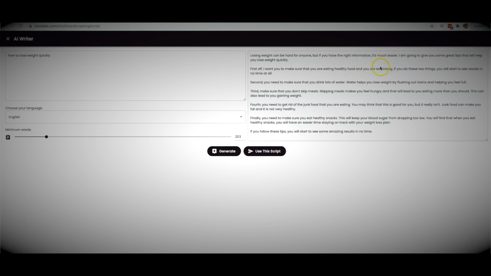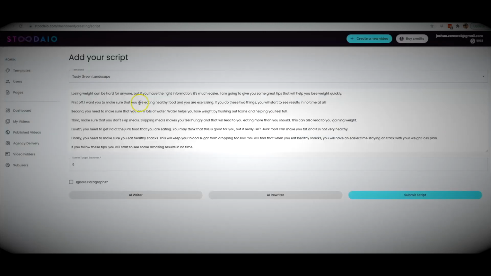Okay, a lot of people do that, and then there's multiple things within these two things that you can do to lose weight. So I'm just gonna go ahead and stop reading there and just go ahead and use this script. And what's going to happen is it's going to bring it back to the script section. And from here, I can add to it. I can edit it. I can add a call to action, whatever it may be. I can continue to edit this script. If I want to go ahead and use it just as is, then I'll go ahead and hit submit script.